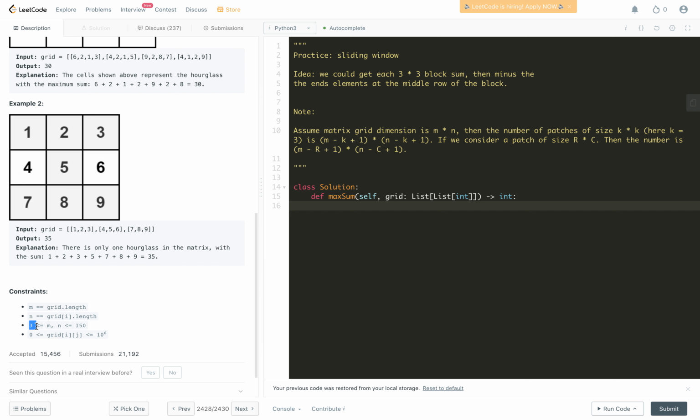Here are some constraints. Basically, the number of rows and columns are bounded above by 150, and bounded below by 3. The lower bound is actually a consistency assumption. The last constraint is on the range of elements in the grid. With that said, let's look at the analysis.